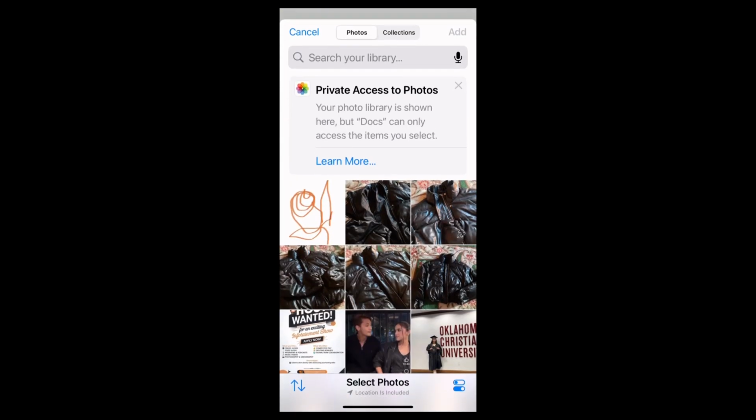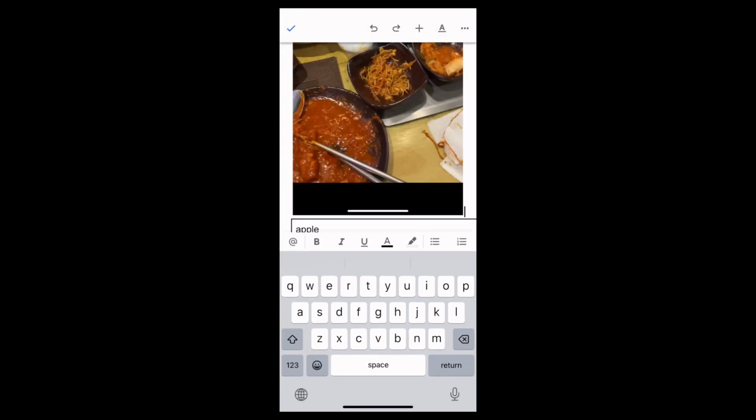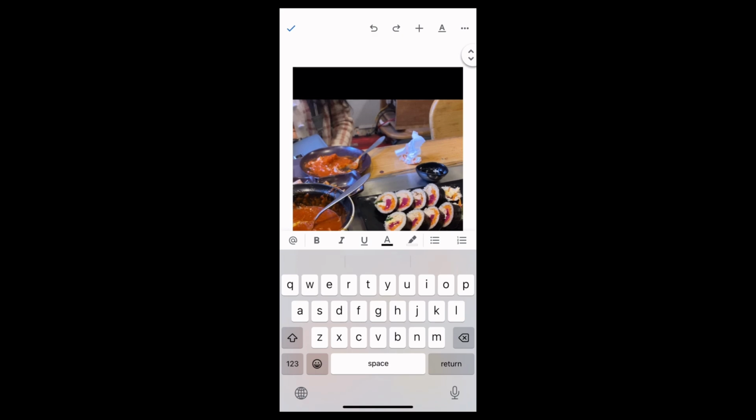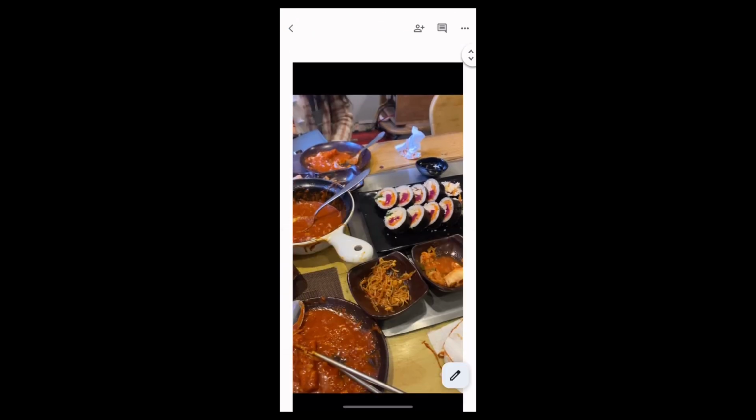Now tap on it. Here you can find the option of image. Simply select it. Now you can add the picture from the camera or you can add it from your photos. Now choose one. Now choose the photo that you want to add and select it. Now we can see the picture has been added to your document in Google Docs.